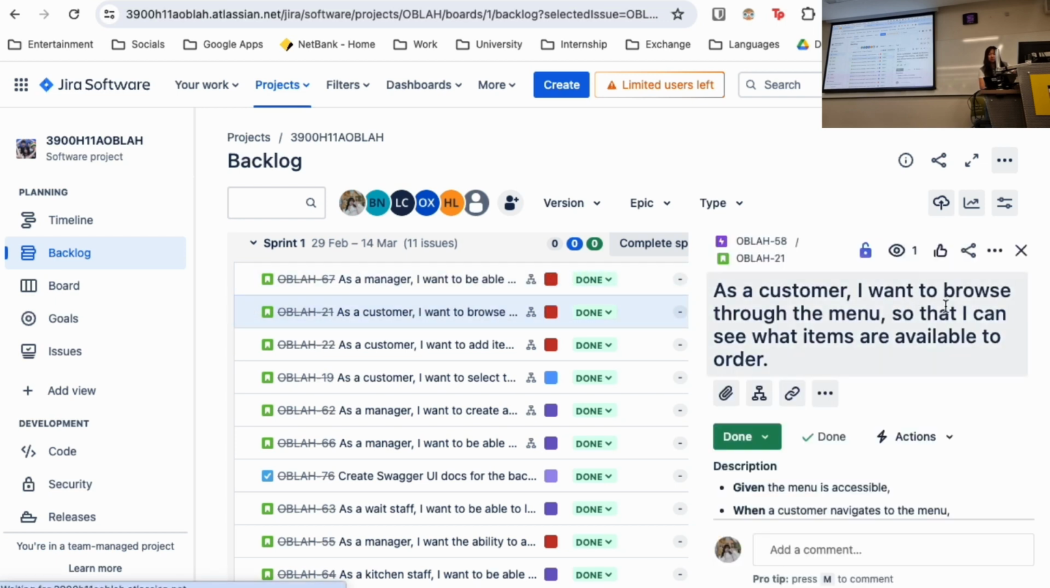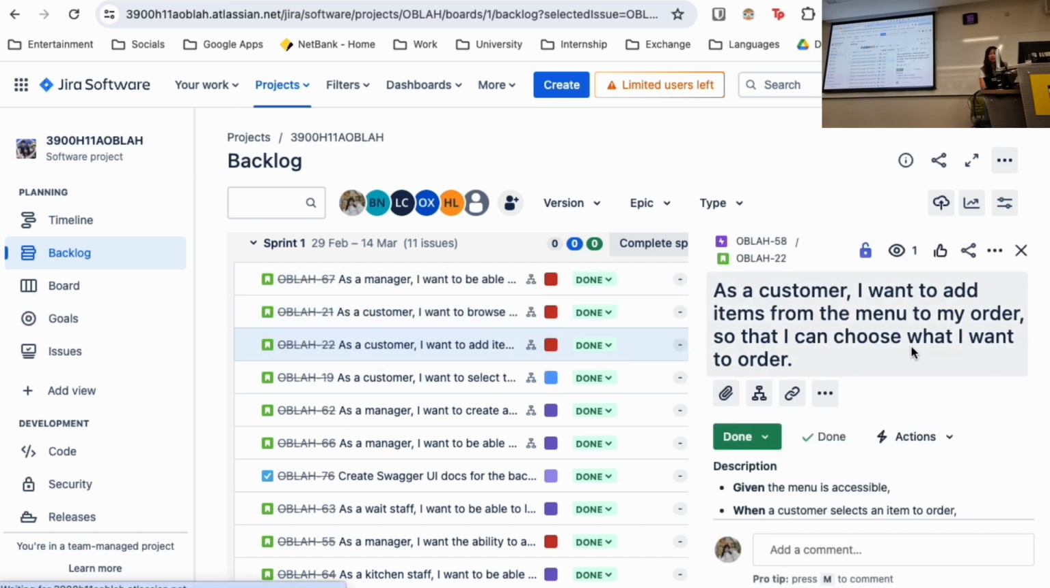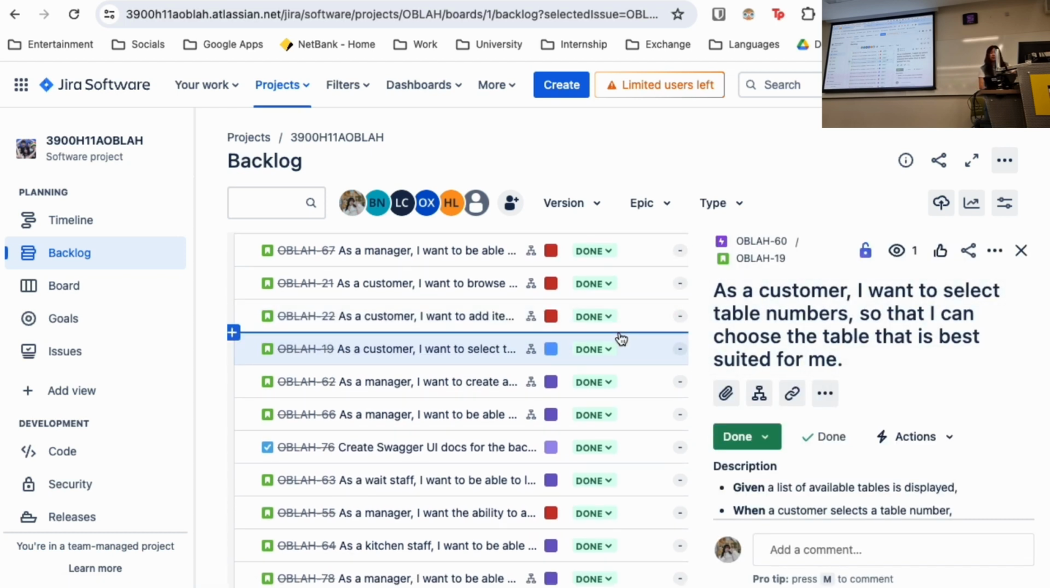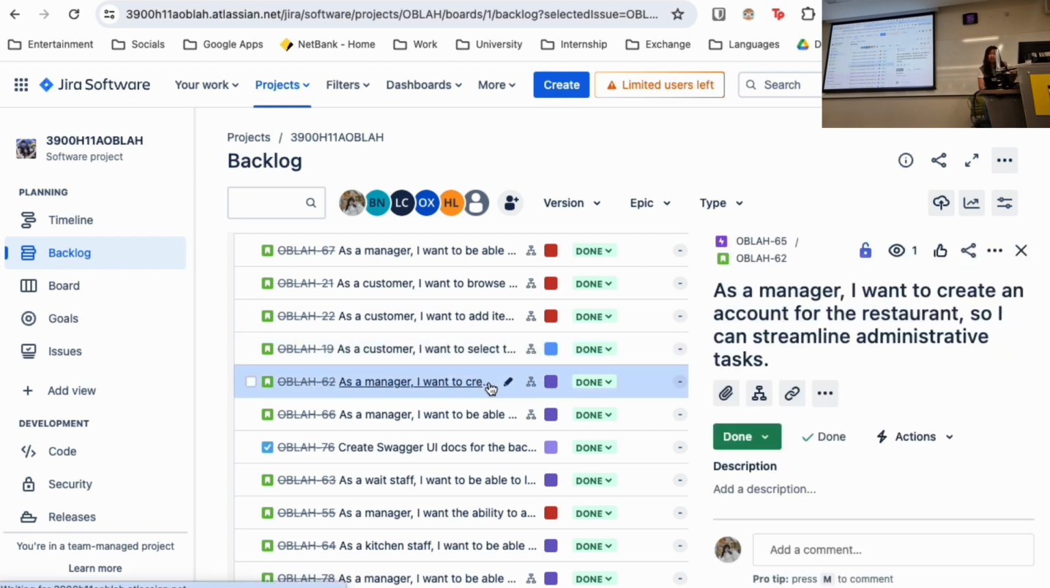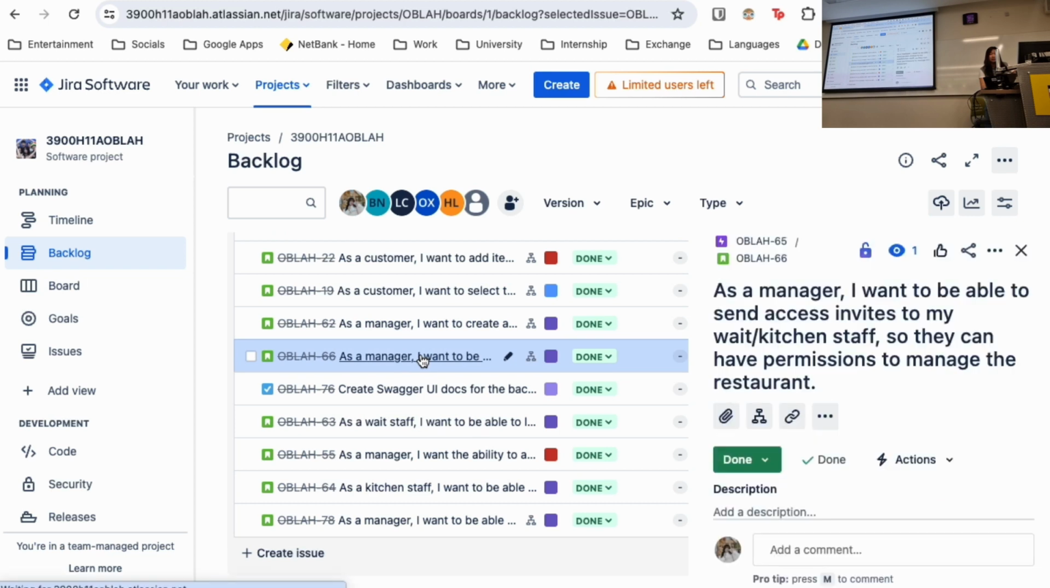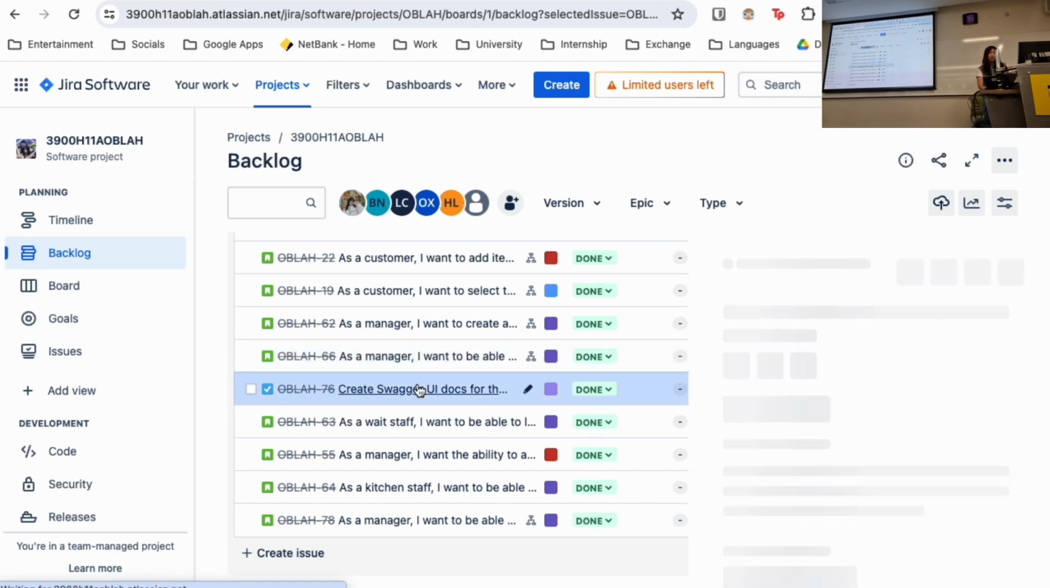As a customer, I want to browse through the menu, so we did that. As a customer, I want to add items from the menu to my order, so we did that. As a customer, I want to select a table number, so we also did that. As a manager, I want to create an account for the restaurant, so we did that. As a manager, I want to be able to send access invites to my vacation staff, so we did that.